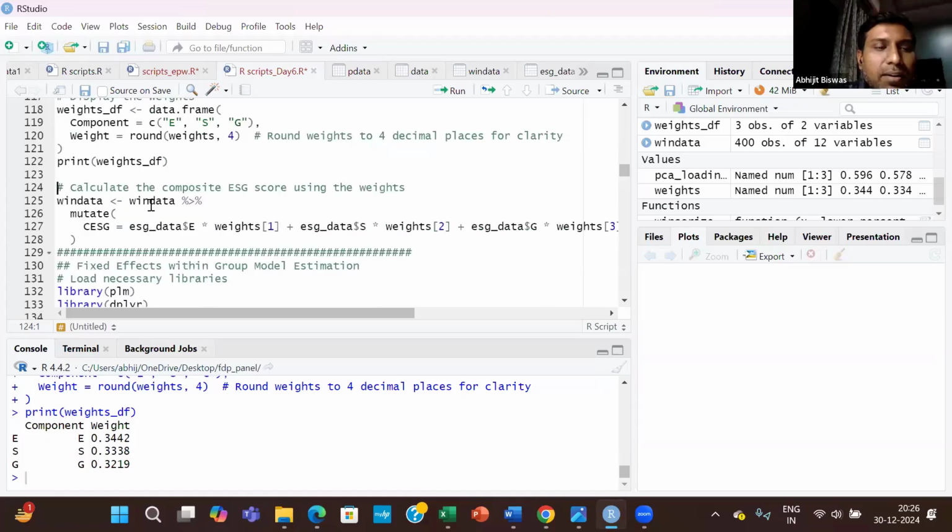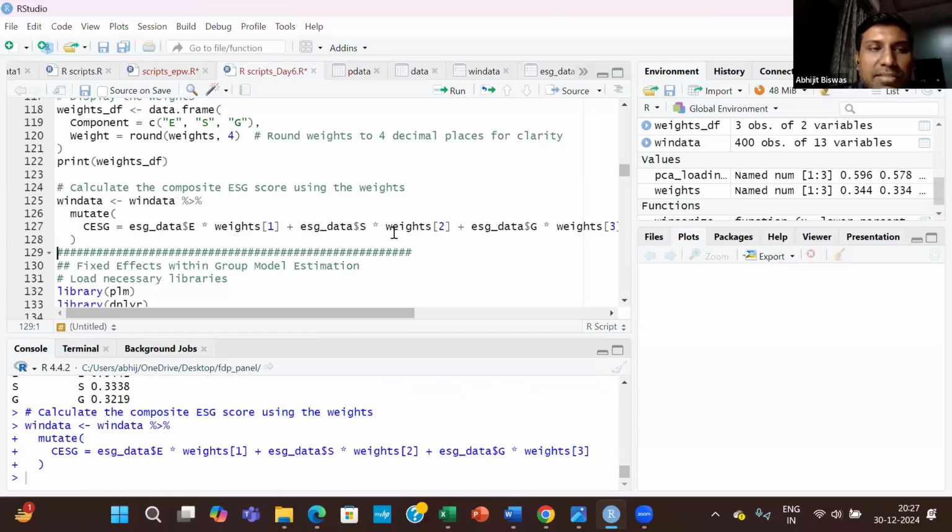Okay. So once you have got the weight, then you see in this code I am just calculating the weighted average. You see how this weighted average is calculated. E multiplied by weight of 1, that is the first component. Then S multiplied by second component, plus G multiplied by third weight. So I am basically calculating the weighted average. Okay. So if I run this code, I will get the weighted average. Is it clear?